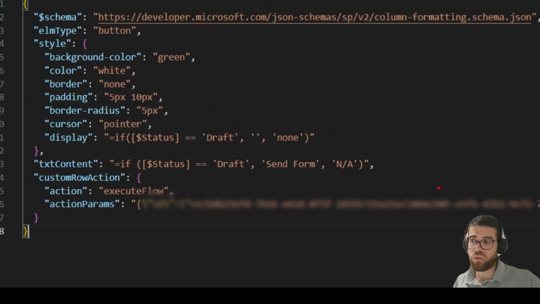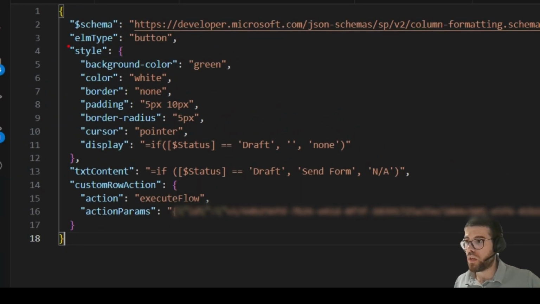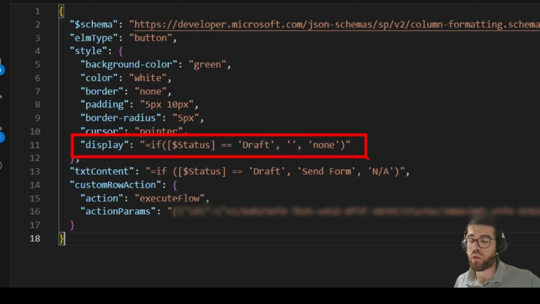The main things that you need to know are here: the display, the text content, and the action params. What is all that? Let's start with the display. With this, we control whether we show or not show this button. And why is this important? Because we don't want to show the button all the time, because then we would allow the user to actionate the same thing every time. What we want is, depending on the status, to display the button only when the status is a certain value.